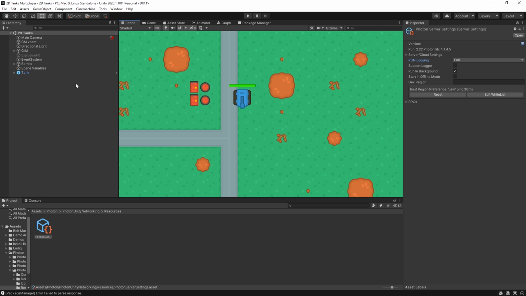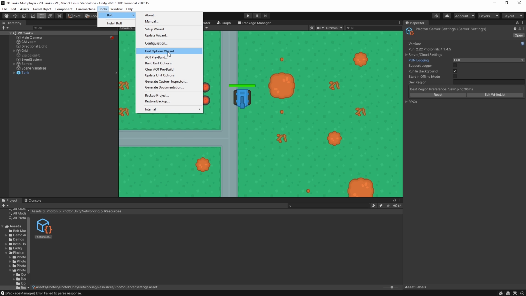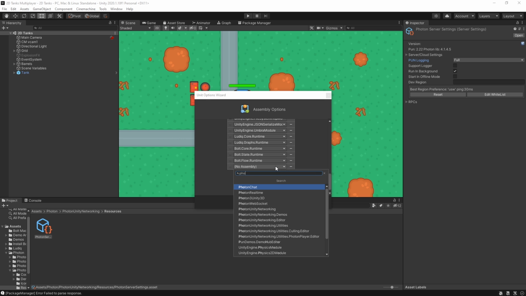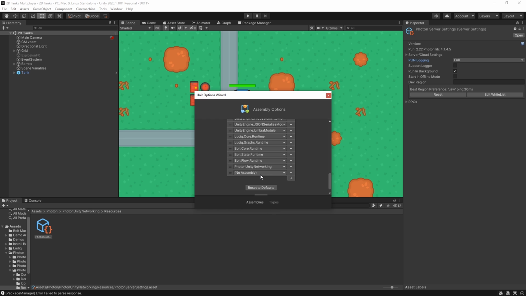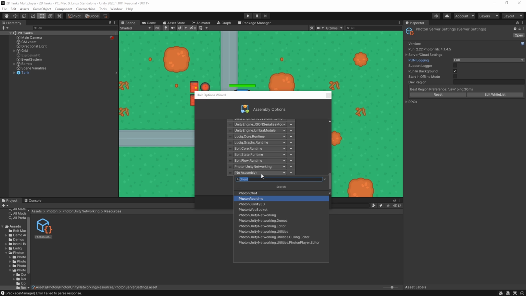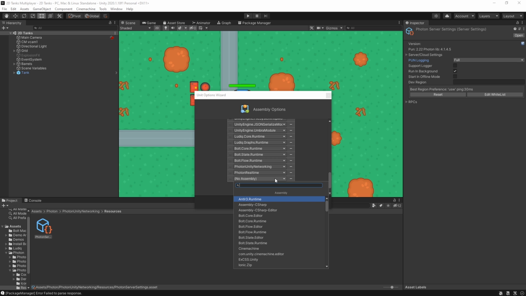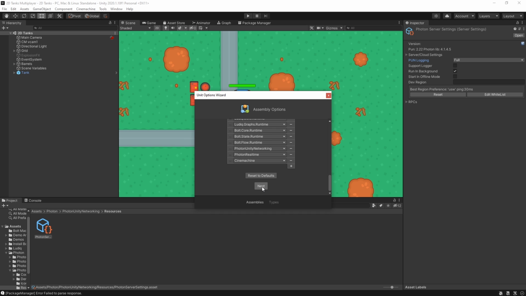And now we can add Photon to Bolt. So let's go to Tools, Bolt, and Unit Options Wizard. And in here, we want to add Photon Unity. So search for Photon Unity Networking. And also we want to add Photon Realtime. Those are the ones that we're going to use in this video. But also I'll need to add Cinemachine because I'm going to have to do some settings changes for Cinemachine. So I'll just add that.